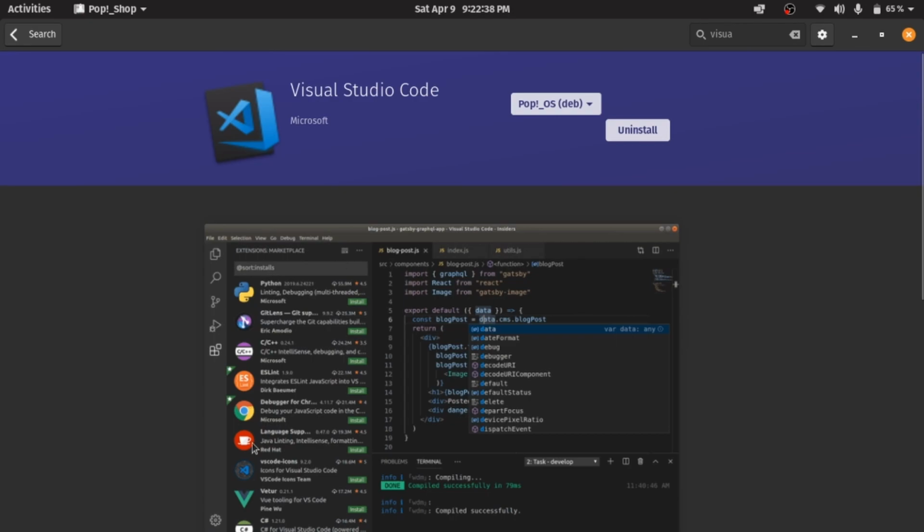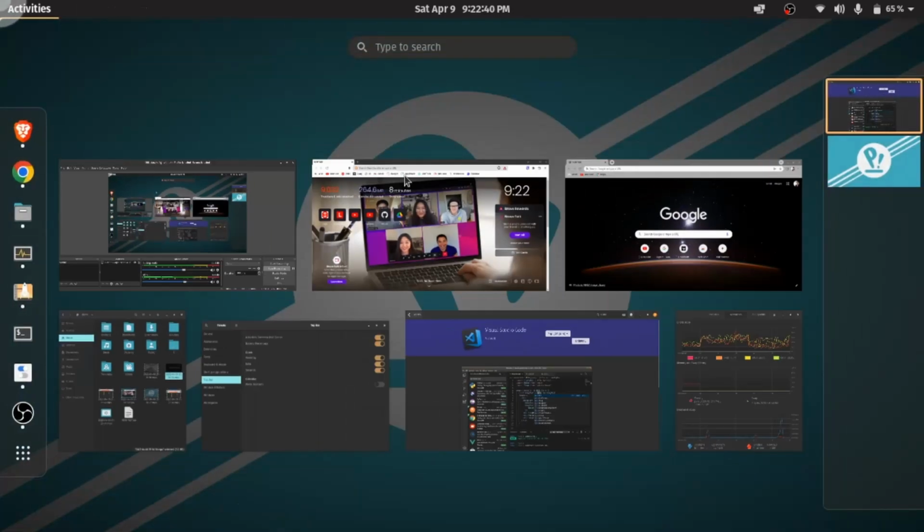For Python and Visual Studio, I can just install everything through the Pop Shop and everything just runs accordingly, at least according to my use case.